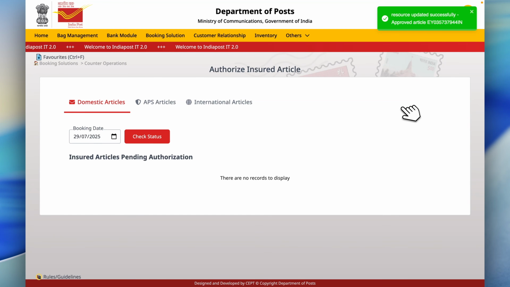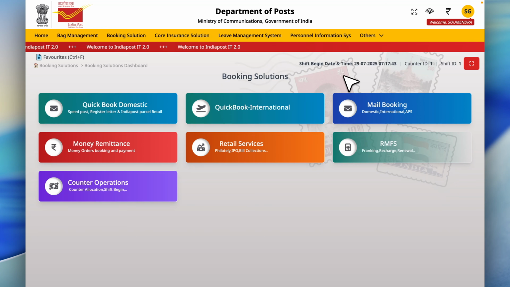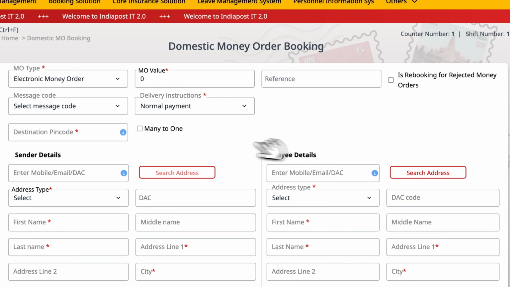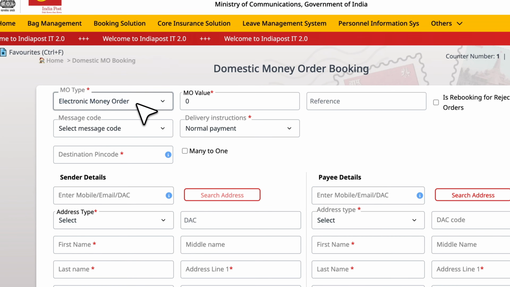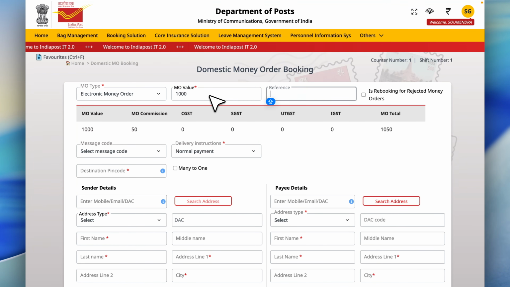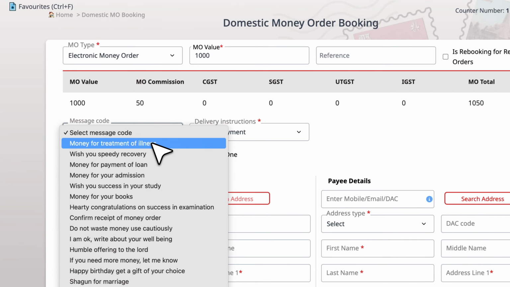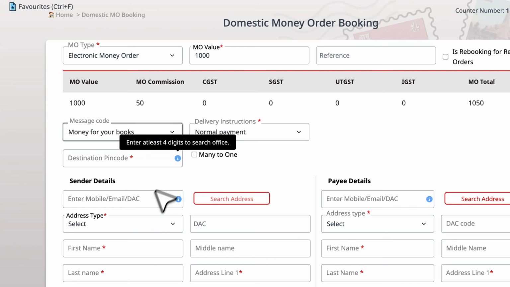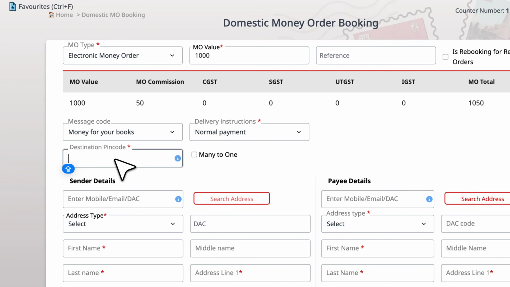Now again go back to the counter operation. Come back to the operator login. Now we'll book a money order. For that we'll go to the money remittance. Then we'll choose domestic MO, electronic money order. Then you have to put the amount. Say 1000. You can choose the message code. Normal payment, destination pin code.